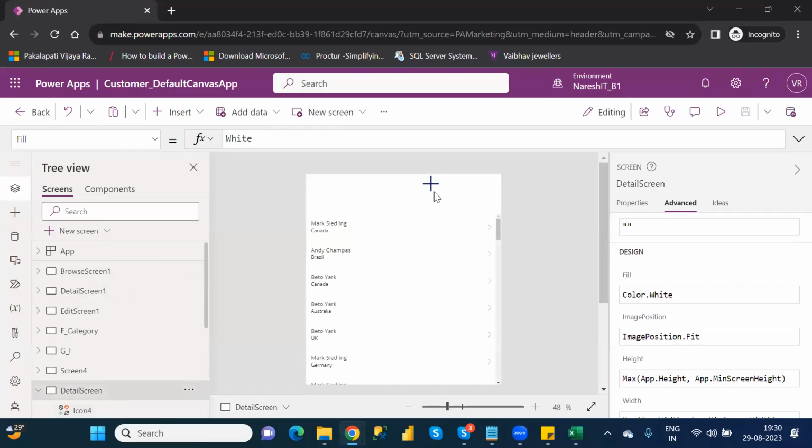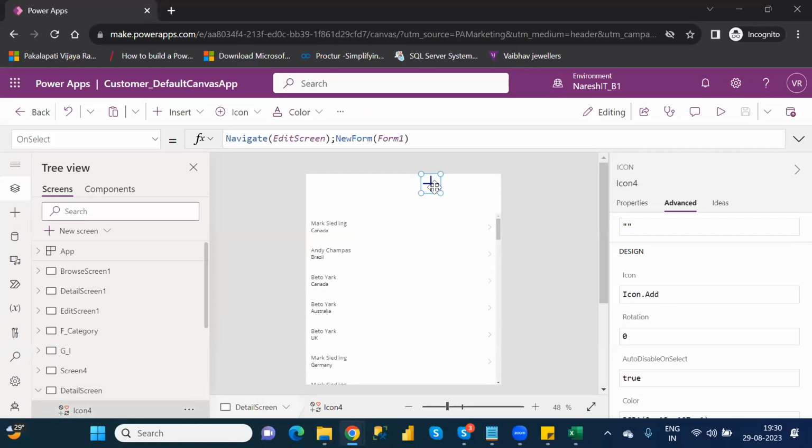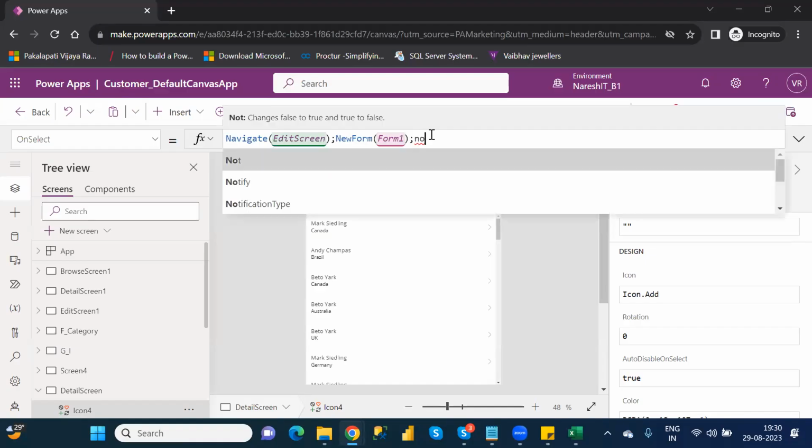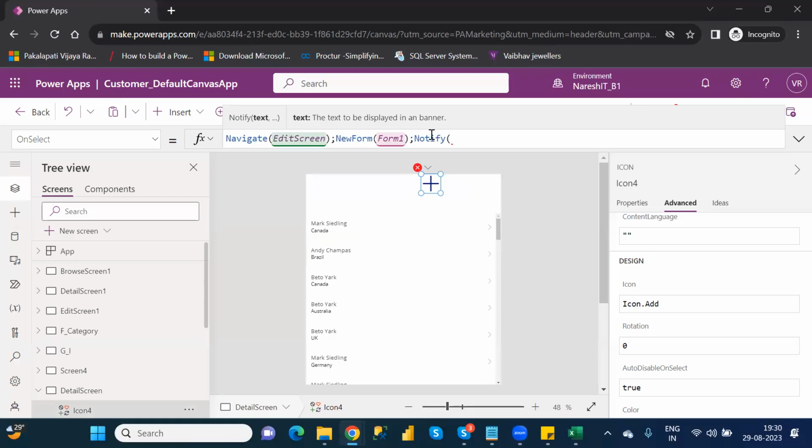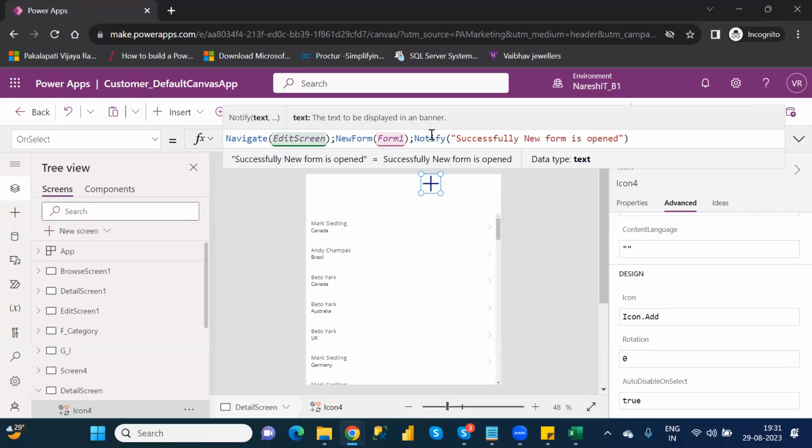Here, suppose when I click on this one, it will go to the form, the edit form and the new form. That means the edit form related text boxes are cleared. If this is done, then I'm writing one more function here. Put a semicolon and the notify function. In the double quotes, you have to enter any text value. That means I'm writing something like "successfully new form is opened". Like this, I'm putting this text.